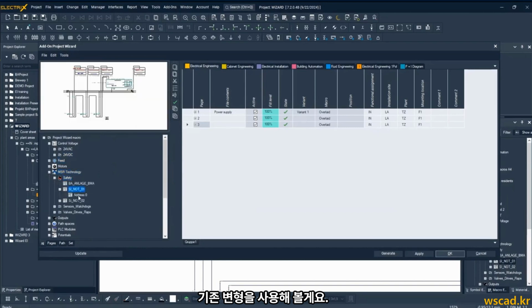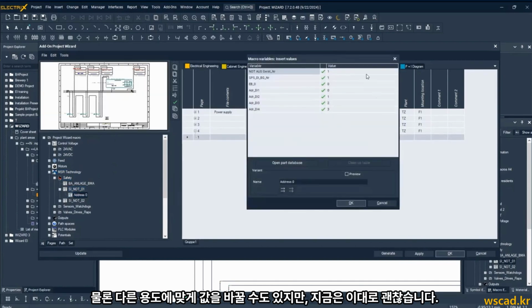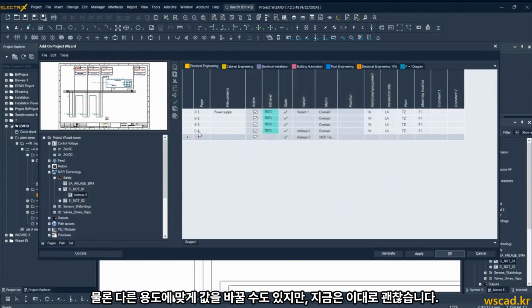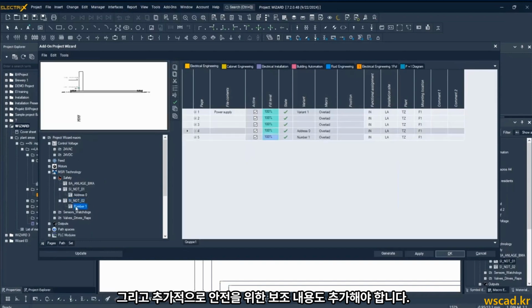Let's use this variant. As you can see, we already have these addresses. We already filled out some values. Of course, we can change the values if we want for a different application, but right now, for our case, this is okay. What we have to do right now is also to add some auxiliary contact.